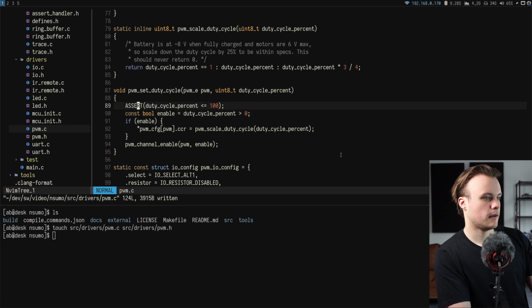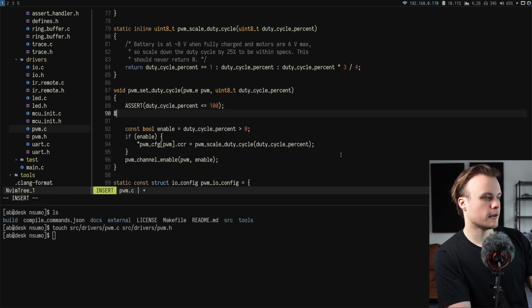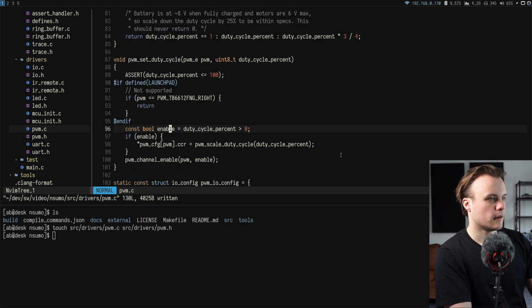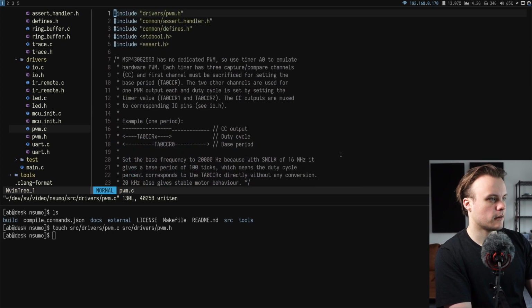That's wrong. And since I only have one channel available on the launchpad, I'm just going to return from this function when I'm trying to set the PWM output for the right motor driver. And that's pretty much it for the entire PWM driver.